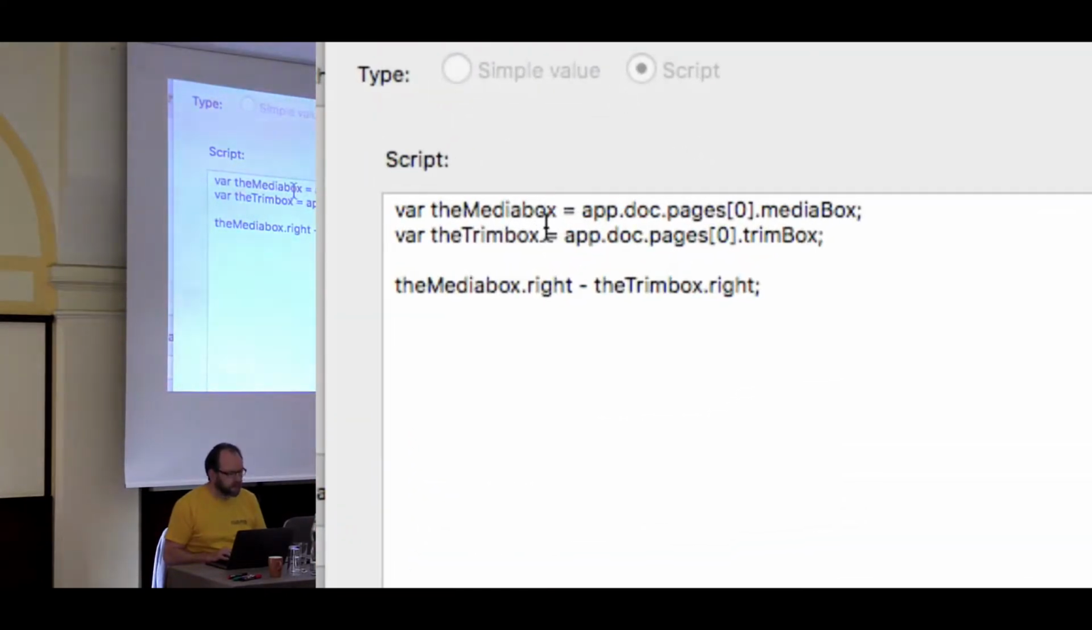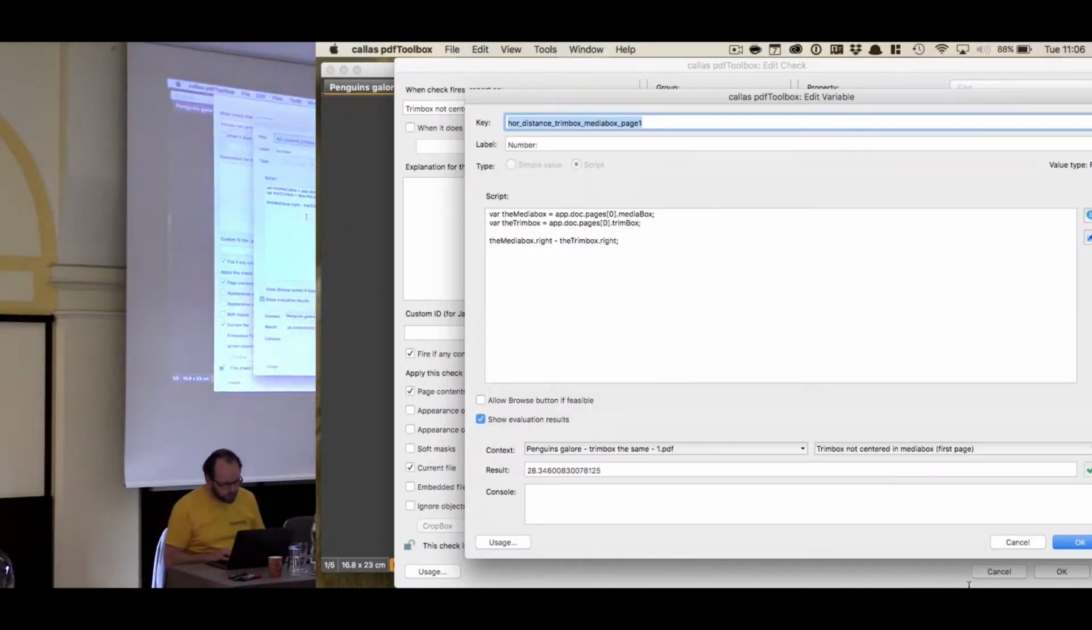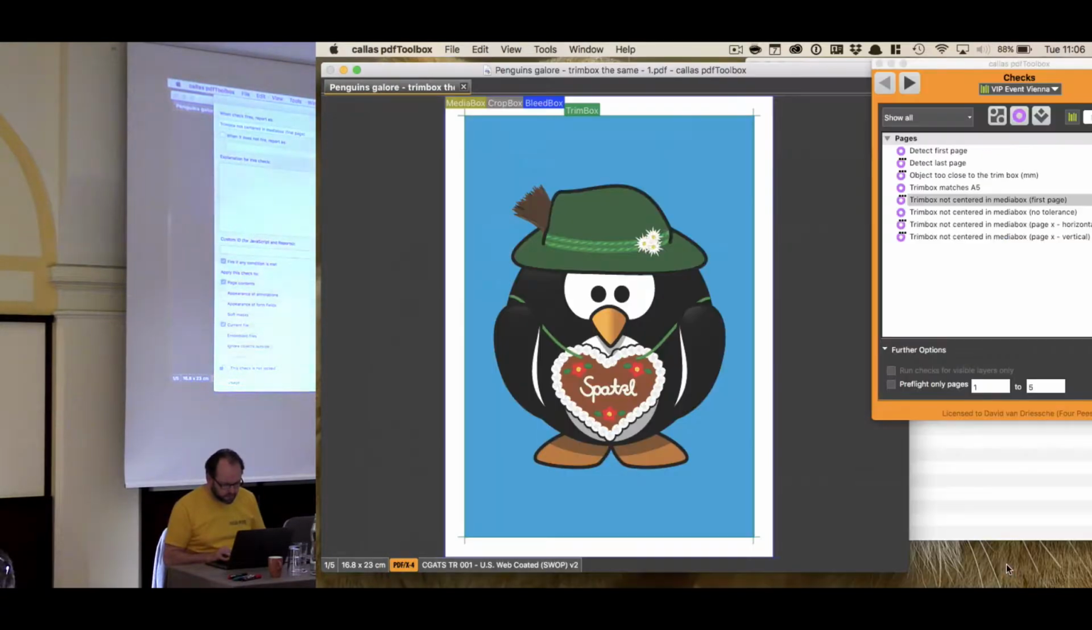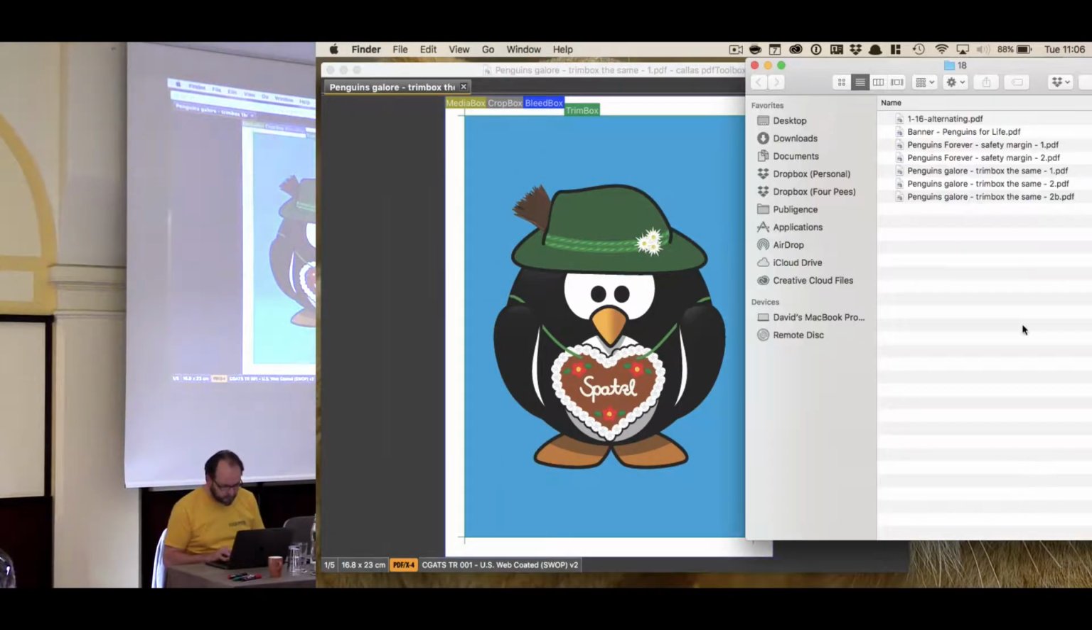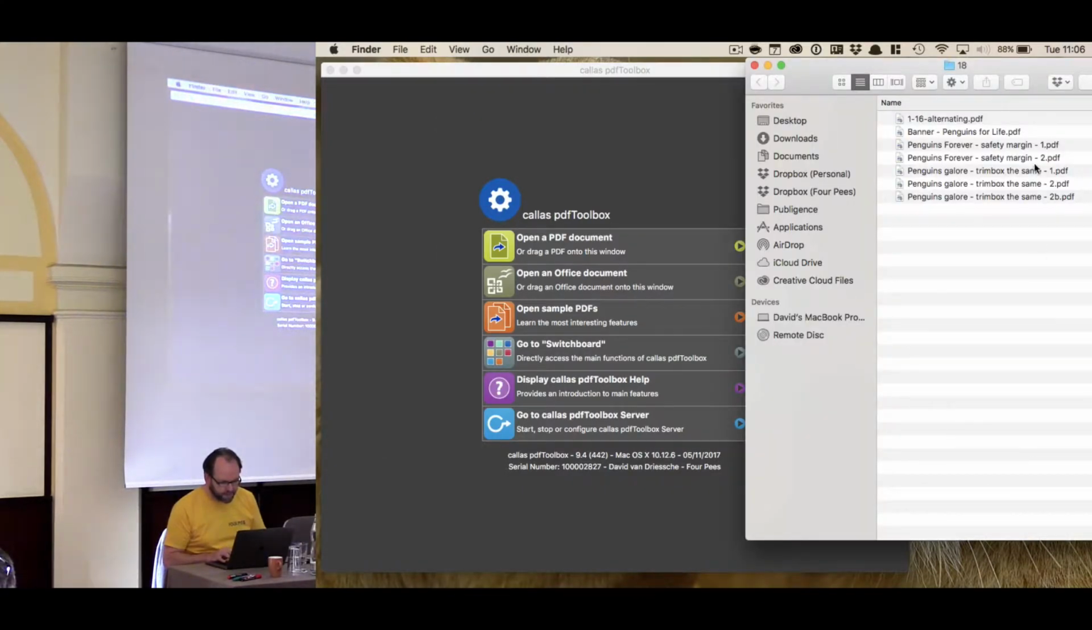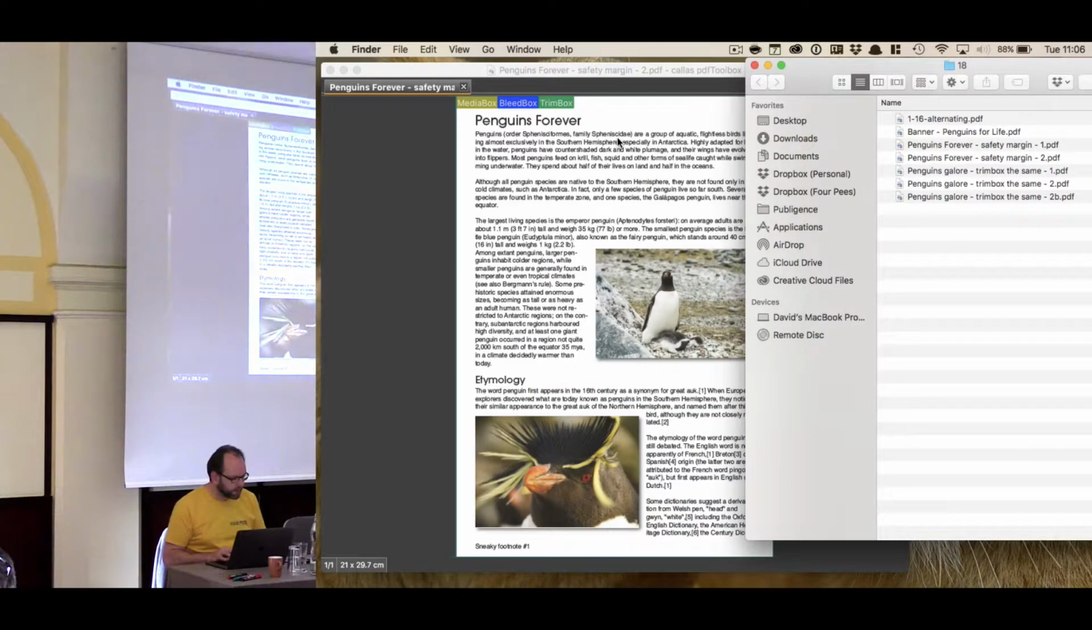I get the Mediabox and the Trimbox. Can you spot where it's going to go wrong already? And then I calculate what the distance is between the Mediabox and the Trimbox on the right-hand side. And that is then going to be compared to the left-hand side. Now, really cool idea. However, famous last words. Here we go. No, we don't.